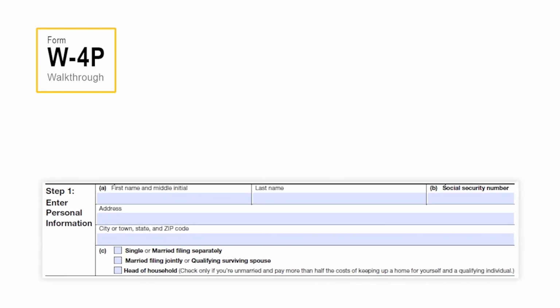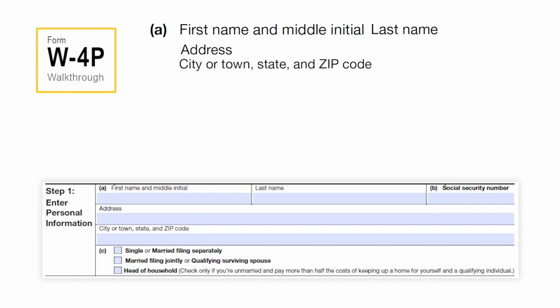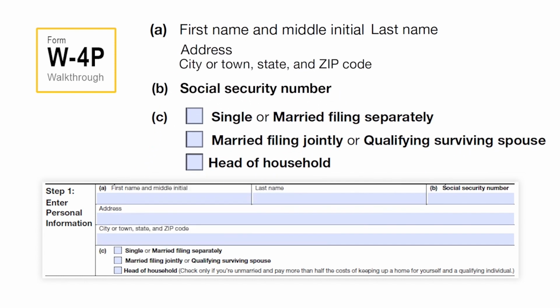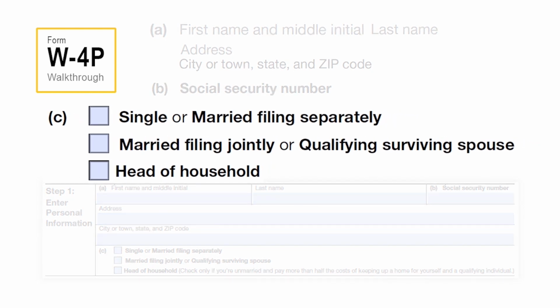Now, let's take a look at Step 1. Start by entering your A. Name and address, B. Social Security number, and C, anticipated tax filing status. Be sure to check only one of these options. Please note, the IRS instructions state that if you do not provide a Social Security number, NPERS cannot process this form, so please enter your Social Security number.